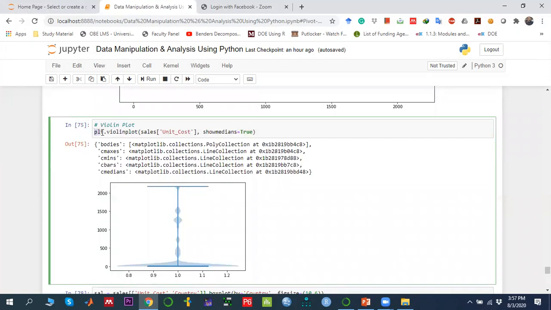You can use plt, that is the Matplotlib library we are calling, dot violinplot, sales unit cost, and we are saying show median. So this is basically also the median value.